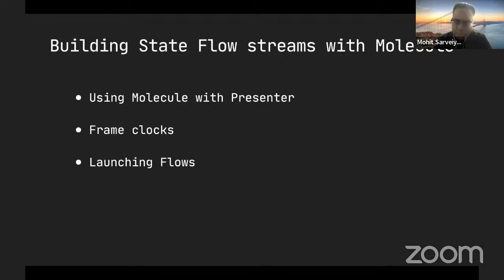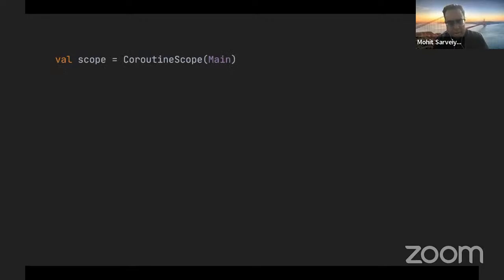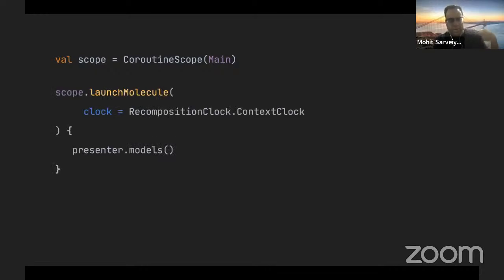The next thing that we'll look at is different ways that you could launch molecules. We looked at one way to launch a molecule. First, we created a scope with the main dispatcher, and we called the launch molecule method.